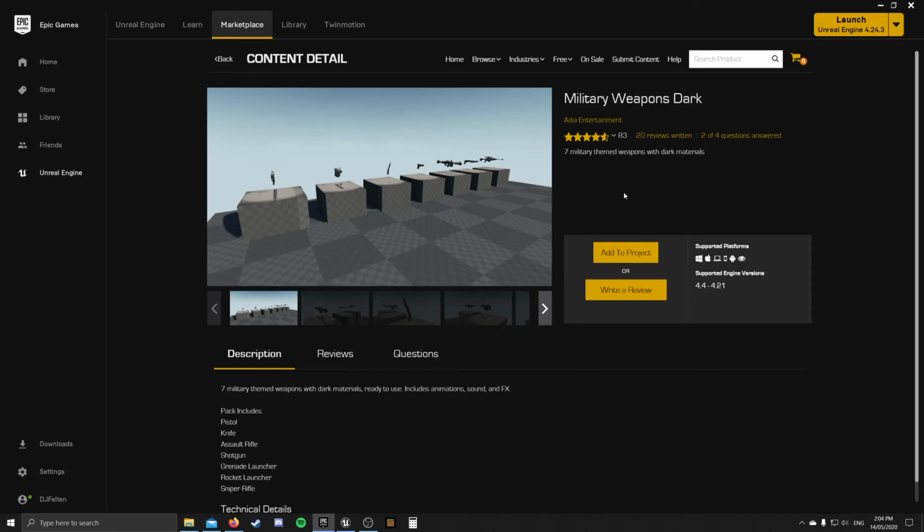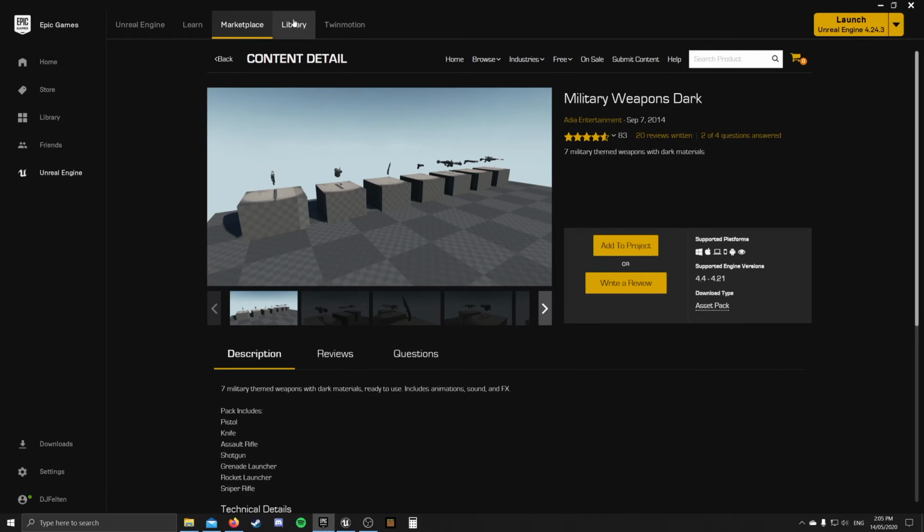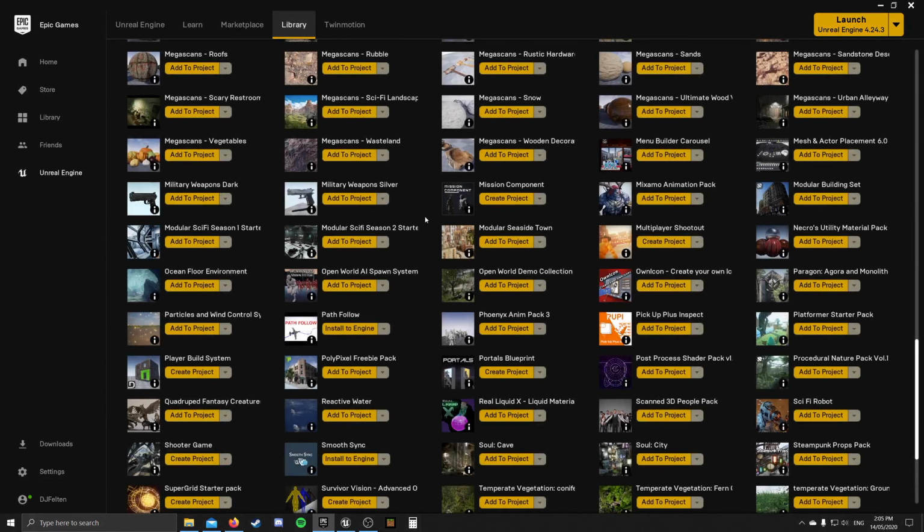I haven't gotten into 3D animation, so I can't create my own weapons. But this will be absolutely fine for whether you want to use this all the way until your final game, or whether you want to just have a placeholder so you can get an idea of how things are working. So if you've already got it, it should appear in your library. Over here, you can see Military Weapons Dark.